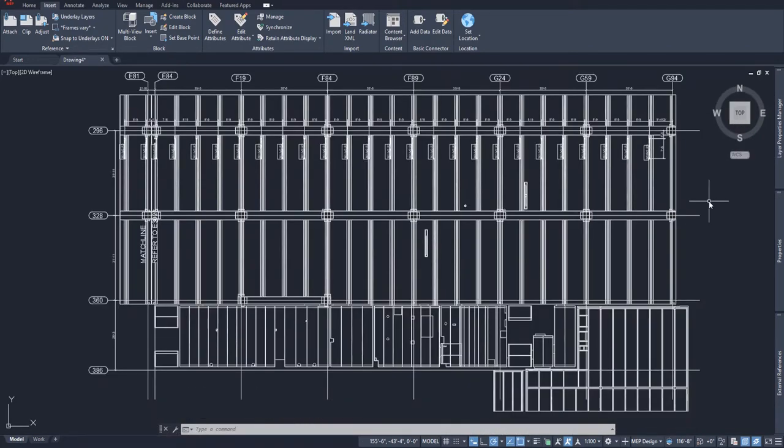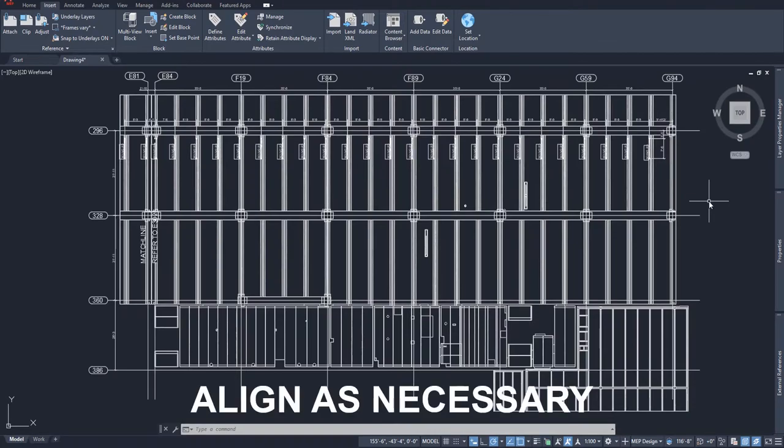Now the question is, what if you have two different PDFs that you want to merge together? Well, in that case, you're just doing a simple alignment, and let me show you how that's done.